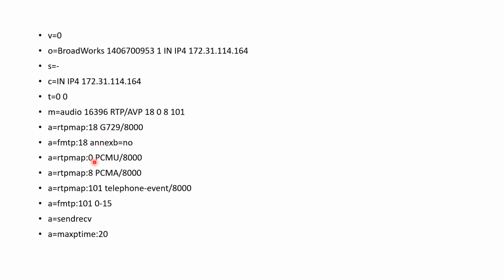After that, this 0 means PCMU, that is G711 mu-law. 8 means G711 a-law, 8 kbps. A equals rtpmap 101, that is telephone-event. 101 0 to 15, sendrecv, max packet time. So all these are a part of your SDP messages, right?